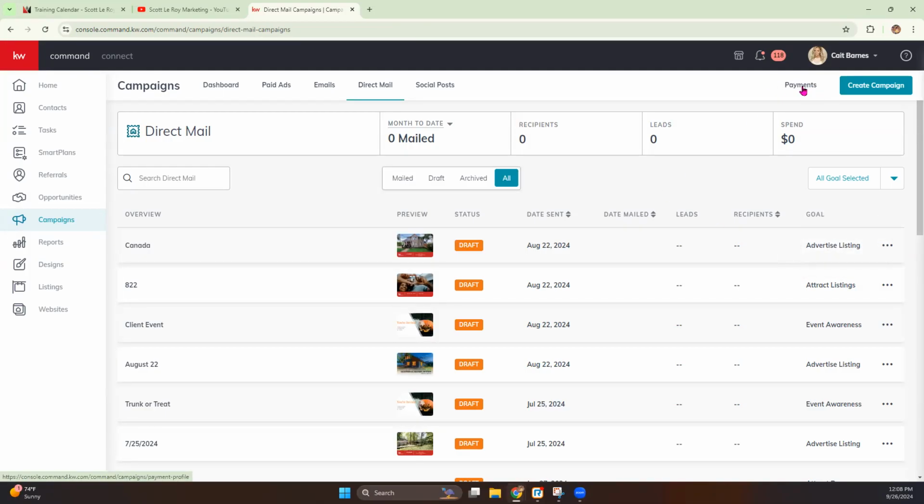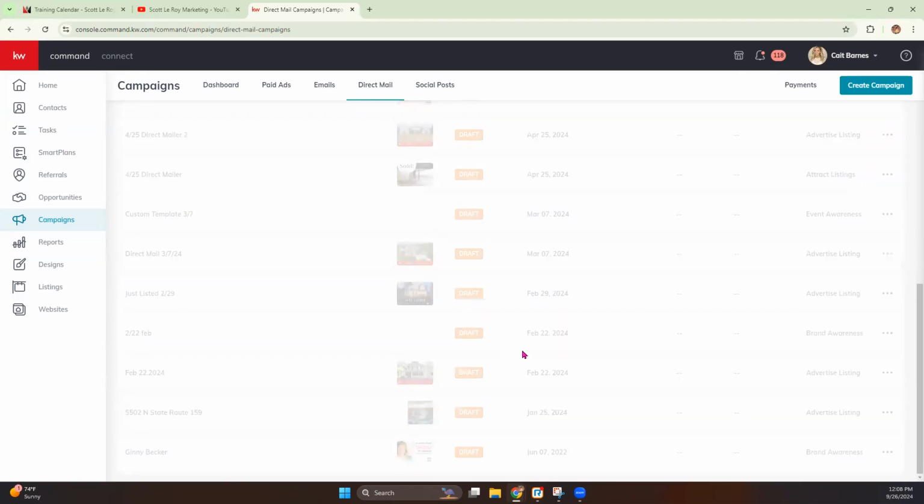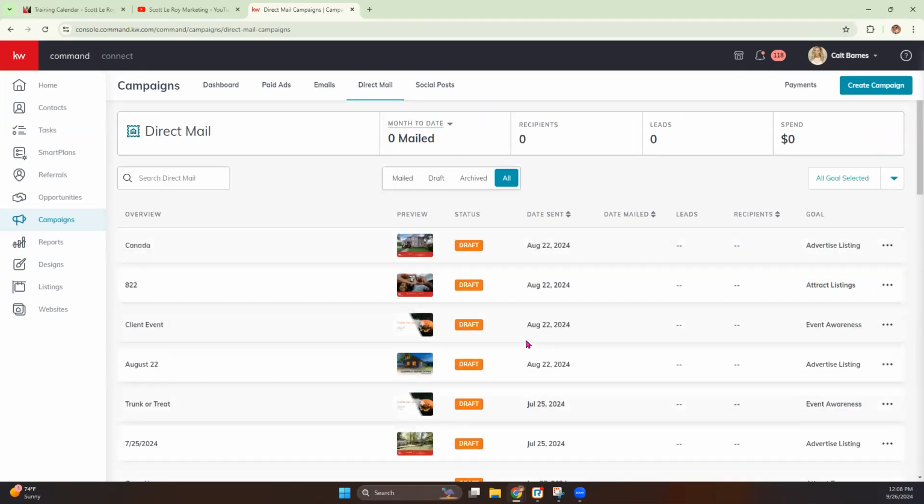Up above, you have payments. This is where you can hit create. And then, of course, you have month, date that you've sent, recipients, leads, and how much money spent. And you can scroll down, view more of those. You can go all the way over, whatever you want to do. But let's go ahead and get started on creating one.